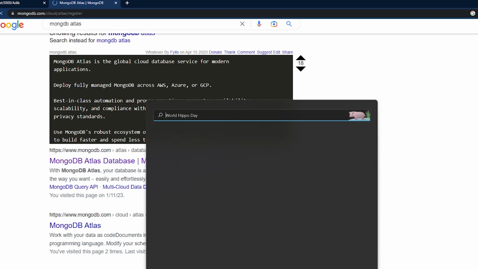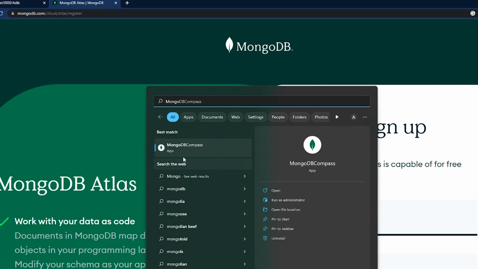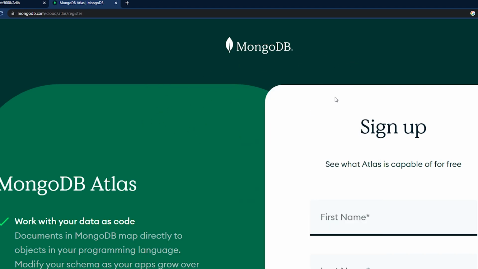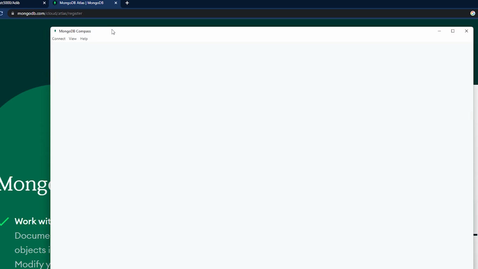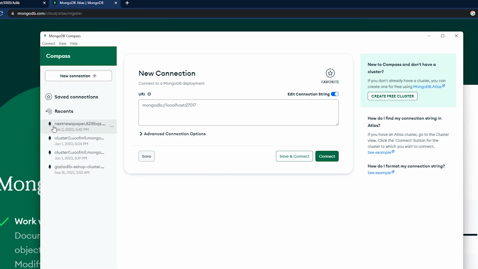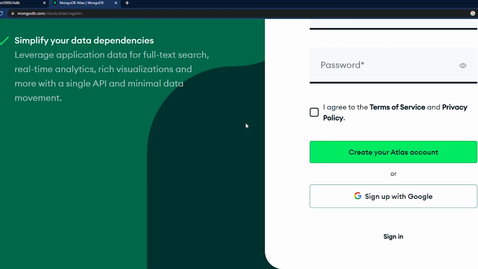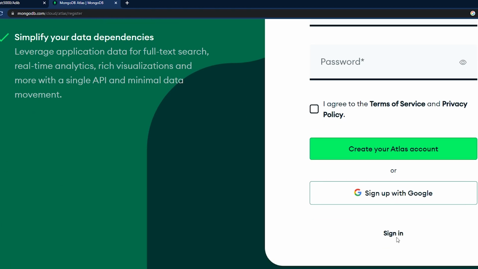And you also need MongoDB Compass. This is the application that really helps to connect your MongoDB URL to your MongoDB client. So this is the software that helps you to connect with any MongoDB URL so that we can work with it. Okay, so let me just remove it, and here I need to sign up for MongoDB Atlas, or sign up with Google, or sign in. I already have an account, so I'm signing in.